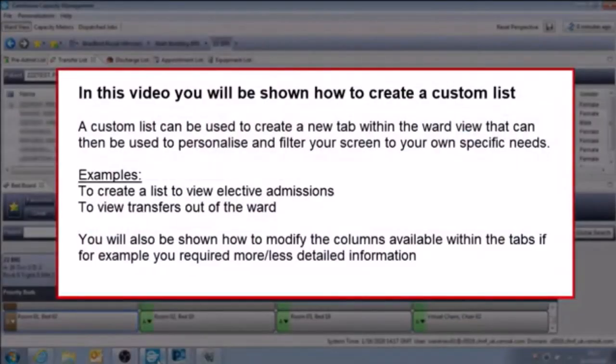In this video, you'll be shown how to create a custom list. A custom list can be used to create a new tab within the ward view that can be used to personalise and filter your screen for your own specific needs. One example could be to create a list to view elective admissions for Ward 14, for example. Another example could be to view transfers out of the ward.